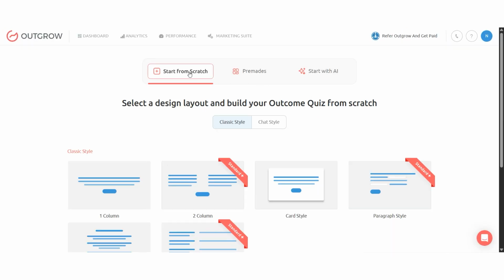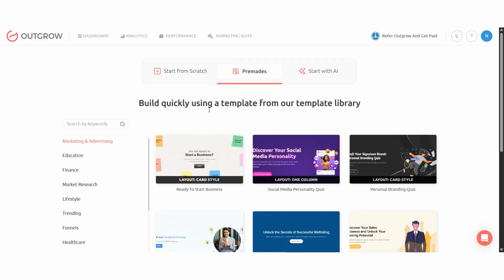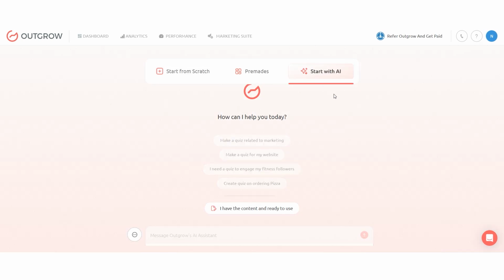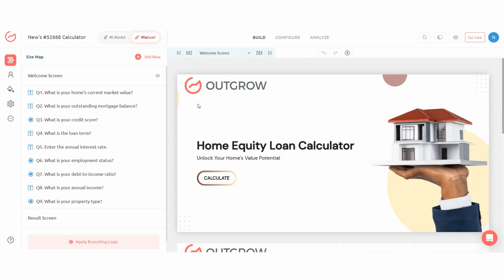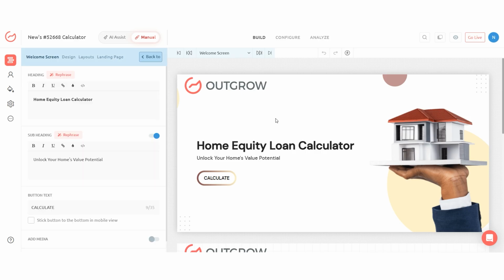Build from scratch: full creative control, built entirely to your specifications. Pre-built template: the fastest path to launch, with a ready-made structure you can customize. Generated quiz with AI: a smart, automated setup that gets you running with minimal effort. For this walkthrough, we'll use a pre-built template to get up and running quickly.